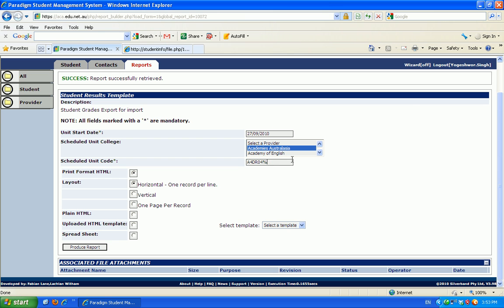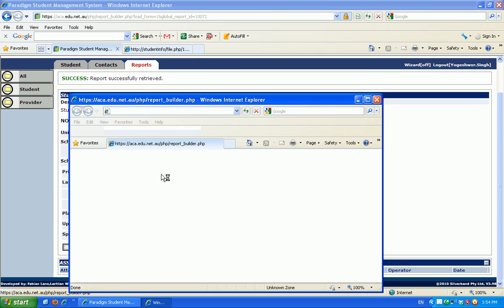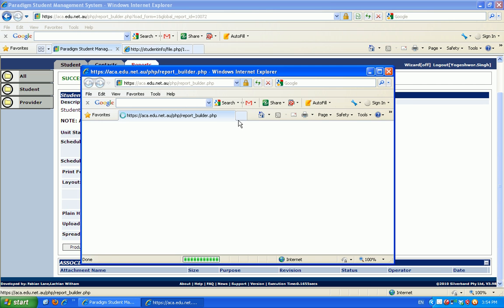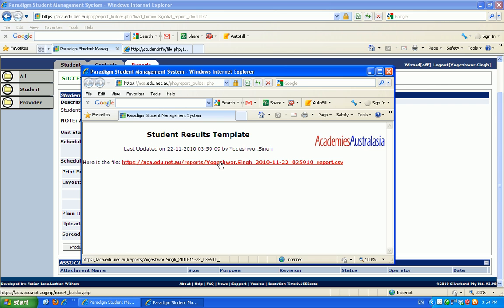Please make sure the scheduled unit code falls in front of the percentile. You need to make sure that this percentage sign is after the scheduled unit code, not before, and please do not delete it as well. And I go down and check spreadsheet, check this button, and I just click produce report. It should give me a pop-up window with a link, hyperlink to download the CSV file.